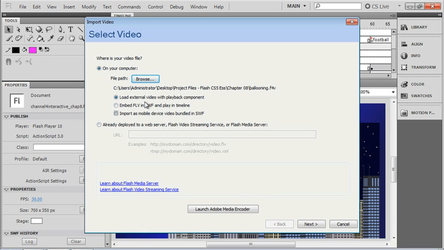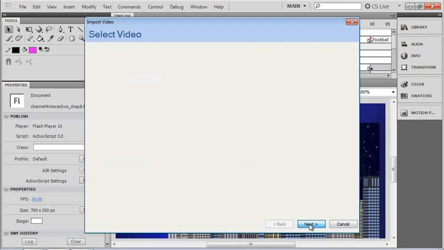I do have a couple of other options, but I would only choose the embed option if I had some really small video. As you can see, we're not working on a mobile device, and we're not working with a web server. If you actually needed to put your video into the Flash format, you could launch the Adobe Media Encoder here, and we're going to try that out a little bit later. But we're ready to go right on to the Next button.